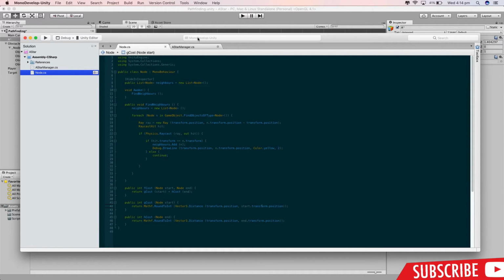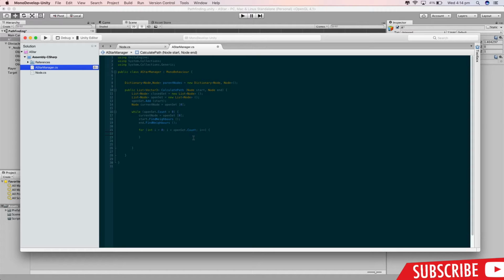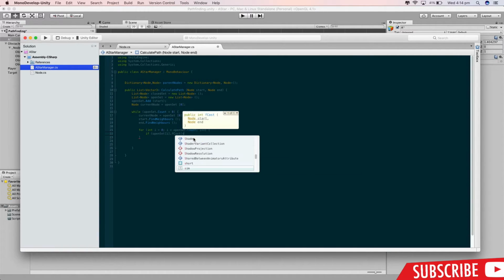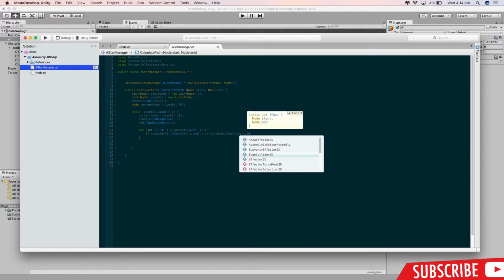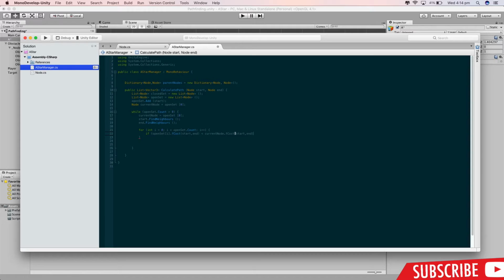Now that we have this, we can go straight into the A-star manager, and we can go: if openSet[i].fCost(start, end) is lower than currentNode.fCost(start, end), if it's lower than that, then it should be set. Or if openSet[i].fCost is equal to currentNode.fCost.